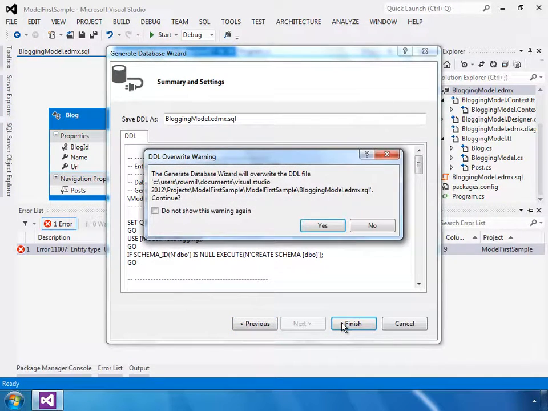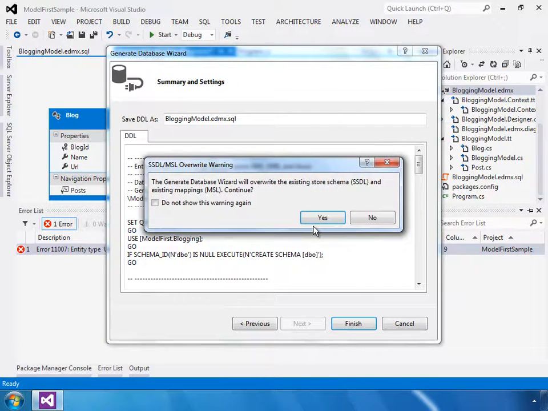The first warning is just letting me know that Entity Framework is about to overwrite the contents of the SQL script file that it previously added to my project. Because Entity Framework is recalculating the shape of the database, this second warning lets me know that it's going to overwrite the storage and mapping sections in my model. The storage section records the shape of the database, and the mapping section records how the entities map to that database.